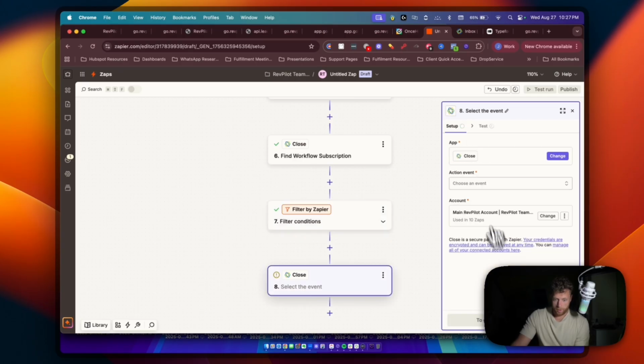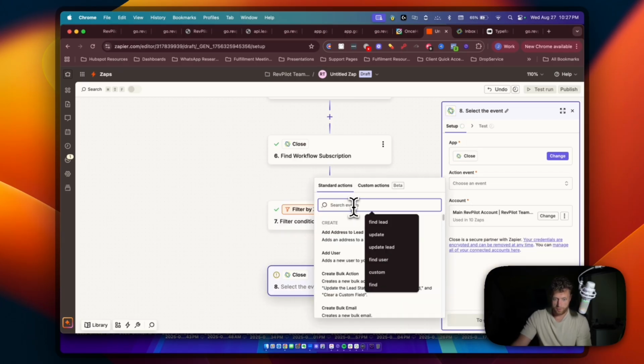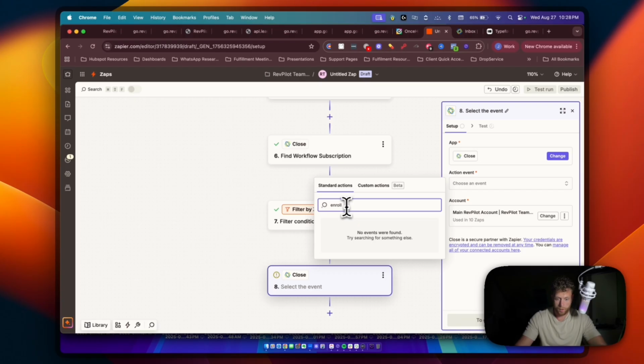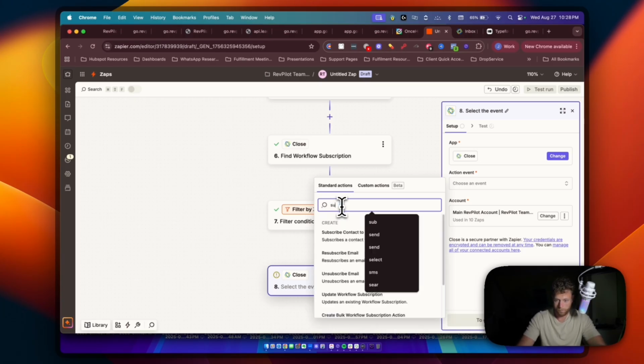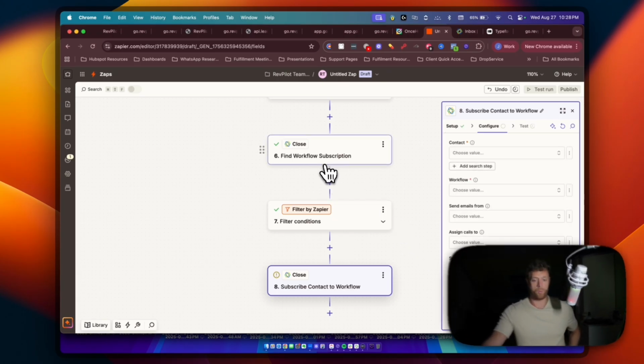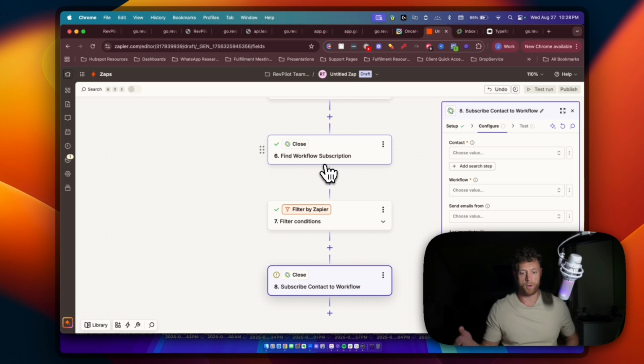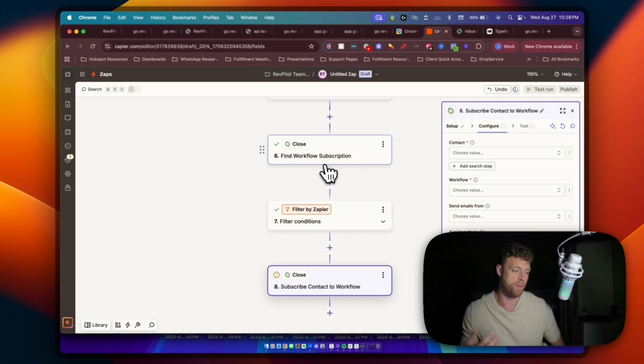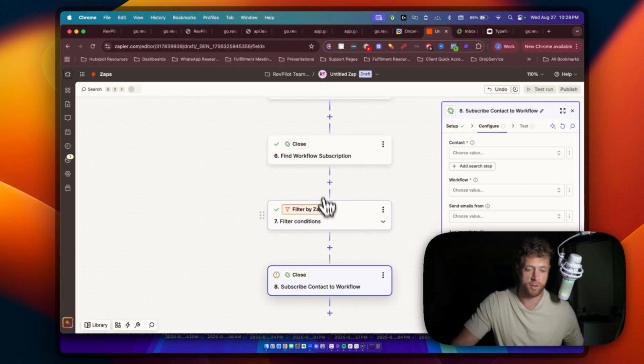And then we're going to click continue. And then we got the action event. So we are now going to do enroll. Subscribe, contact to workflow. Look at that. Boom. So now why are we doing this filter step? Well, we don't want it to just fail over and over and over. It will if they're already subscribed to that workflow because it'll try to re-enroll them and then you just get a bunch of Zap errors. So this just prevents that.